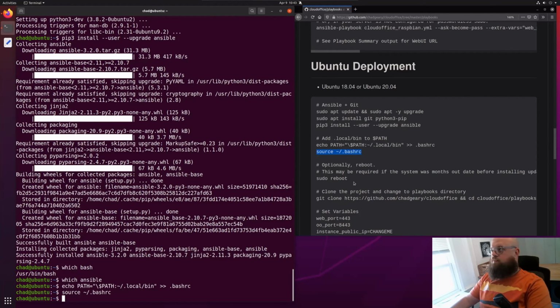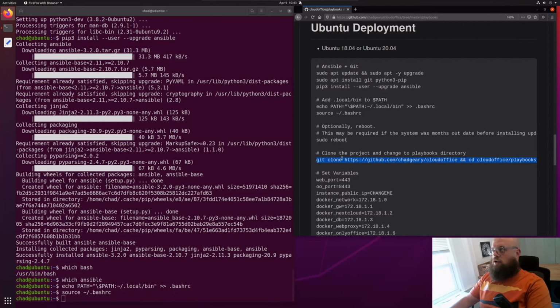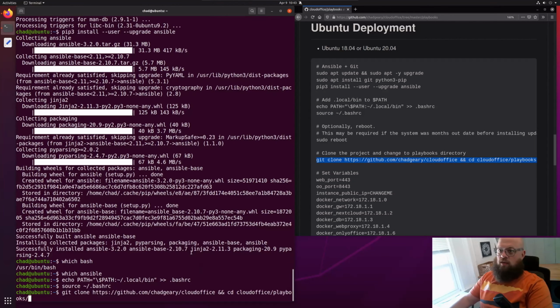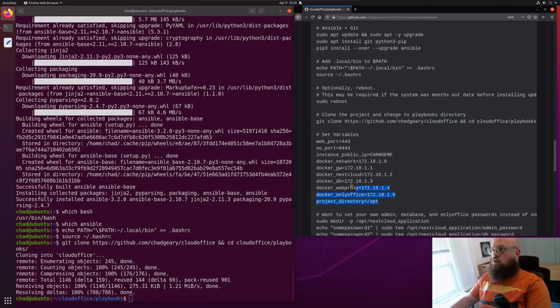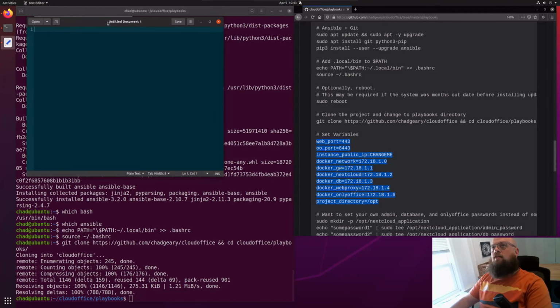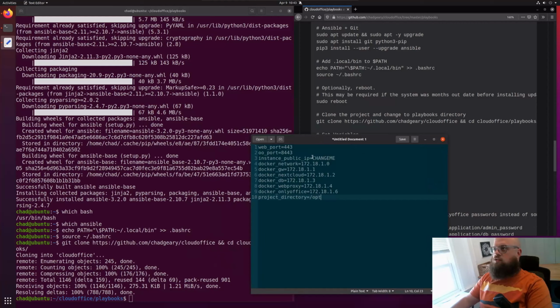I'm gonna continue. Next, we clone the project with git. And then we're gonna set some variables. So I'm gonna grab this long set. We're going to paste these in, but let's save them in a text editor, and then we'll edit them as needed and then paste them into our command prompt.